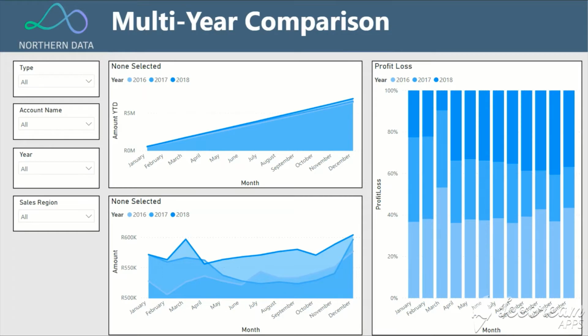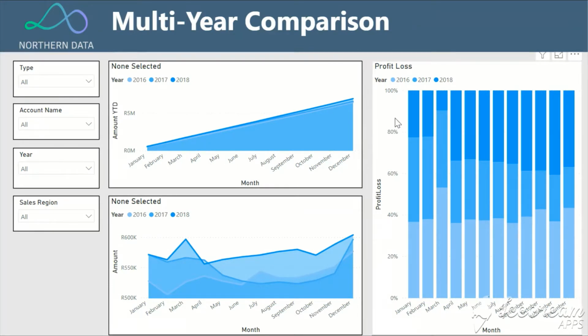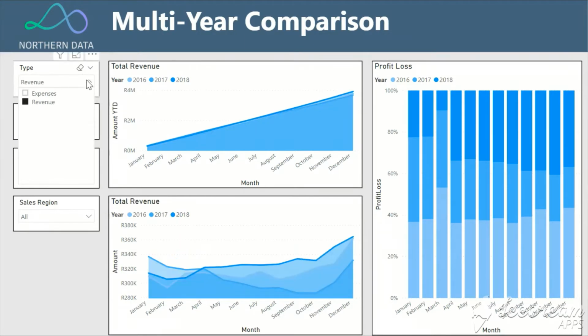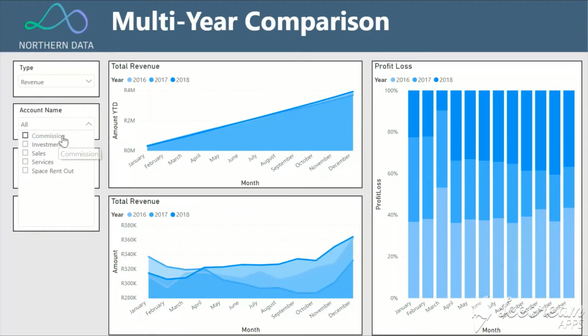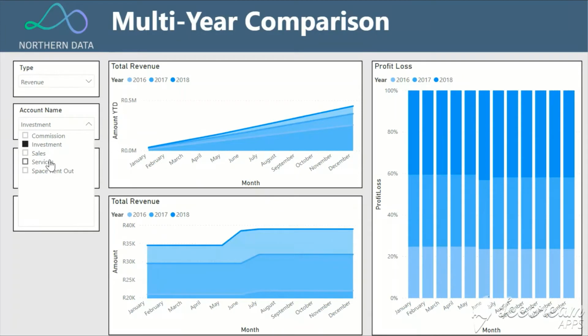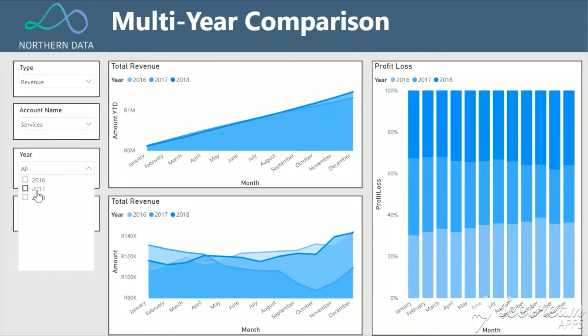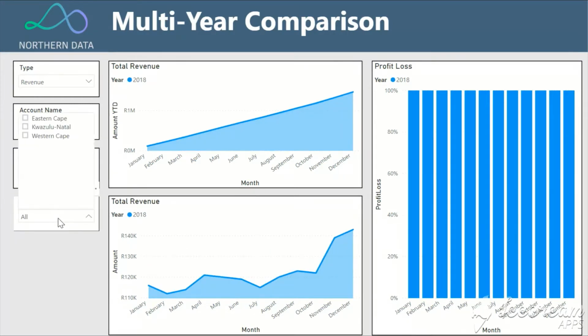On the multi-year comparison page, we can see how much revenue and expenses were generated for each month and year in the bottom visual, and in the visual above we can see the accumulating sum of revenue and expenses, and to the right we can see profit loss per month and year. Then we can filter on expenses or revenue, along with what type of revenue or expenses it was, such as investment, sales or services. And then we can also filter on the year and the sales region as well.